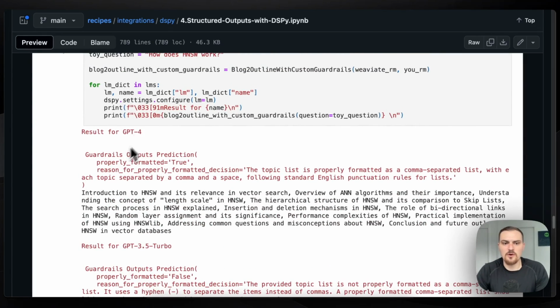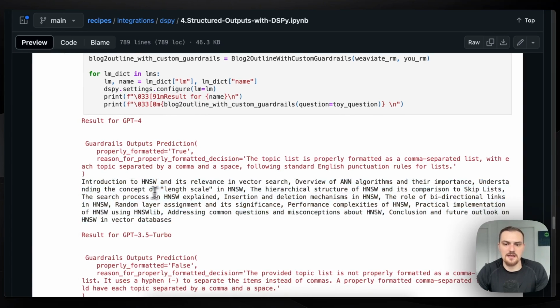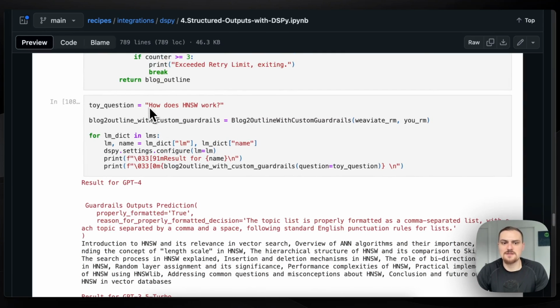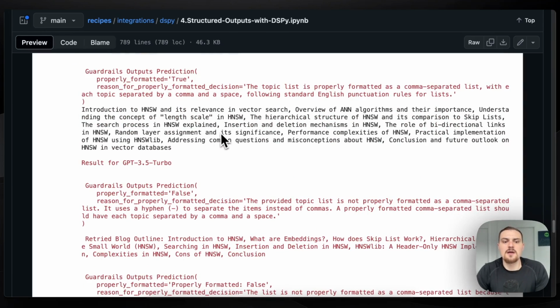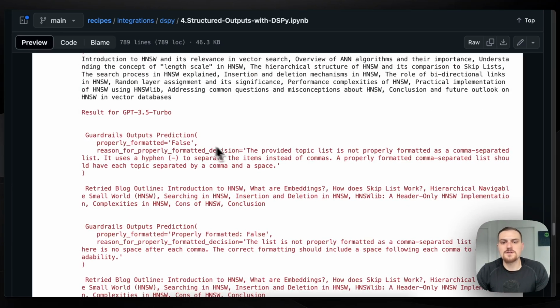So with GPT-4, again, it does it perfectly right out of the gate, properly formatted, true, and then the reasoning if interested. But you see, just right out of the gate, it understands how to write this comma-separated list for the topic, how does HNSW work. So then with GPT Turbo, false, the provided topic list is not properly formatted as a comma-separated list. It uses a hyphen to separate the items instead of commas.